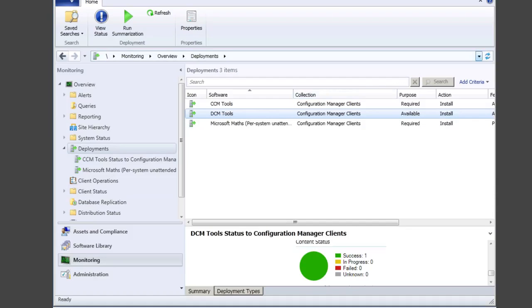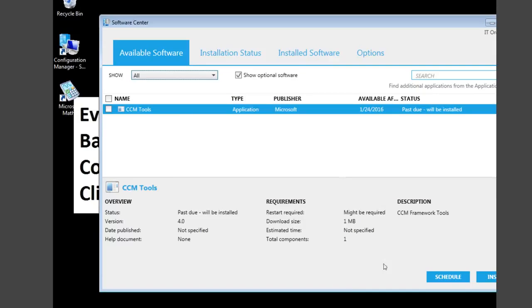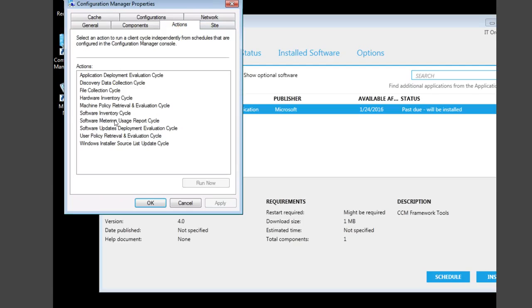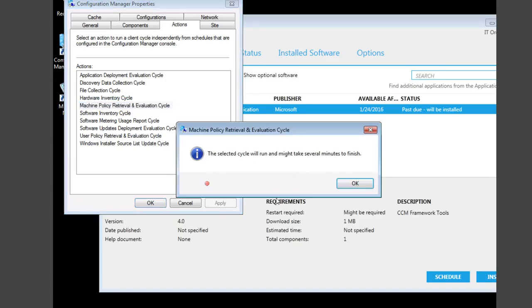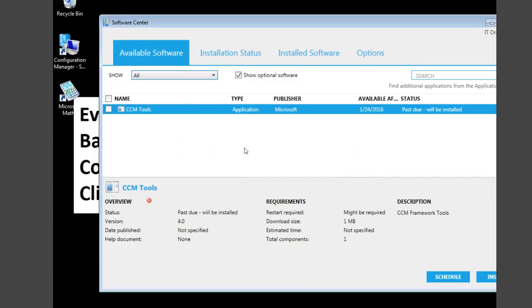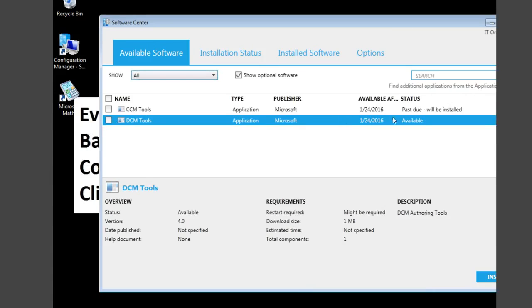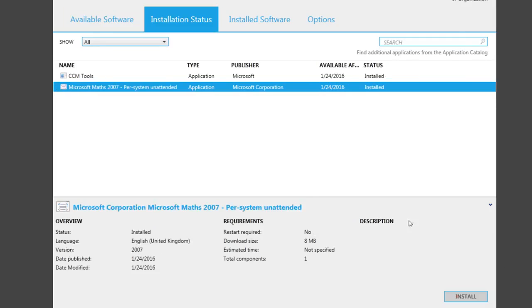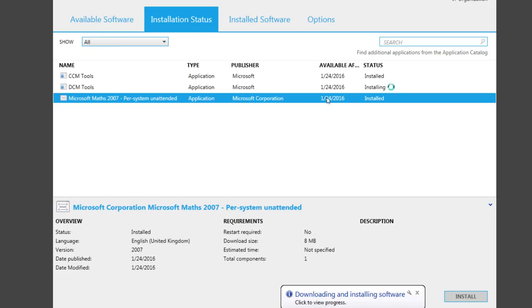So let's jump straight onto the client machine, and from here, if we run the machine policy retrieval again, run that now, click OK, click OK, and there you go. New software is now available. It shows that it's available. So if you just highlight it, let me expand this, highlight it and click install. It's now installing, and that's done.